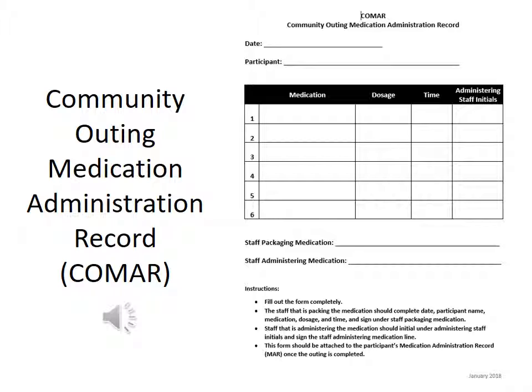The first form that we'll look at is the Community Outing Medication Administration Record, also known as the COMAR. There are directions at the bottom of the form, so if you ever have questions about how to complete the form, please refer to the instructions at the bottom. You'll use this form anytime that you've marked P for packed on the MAR, or Medication Administration Record.